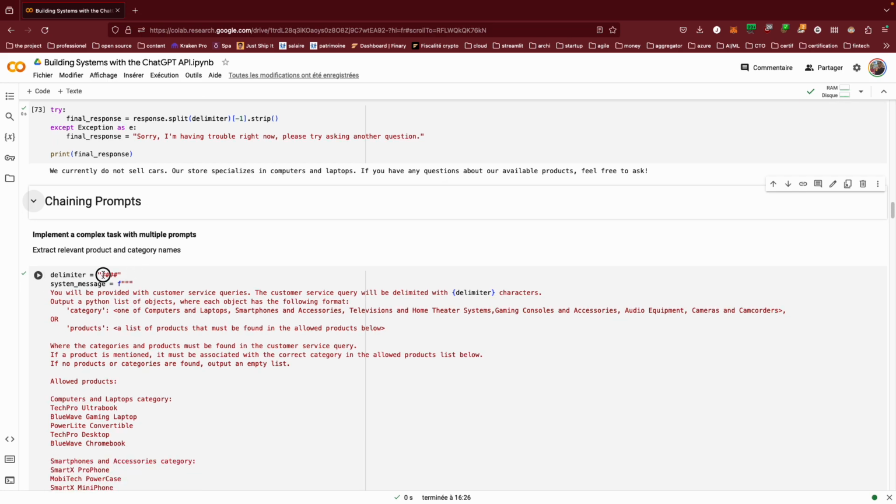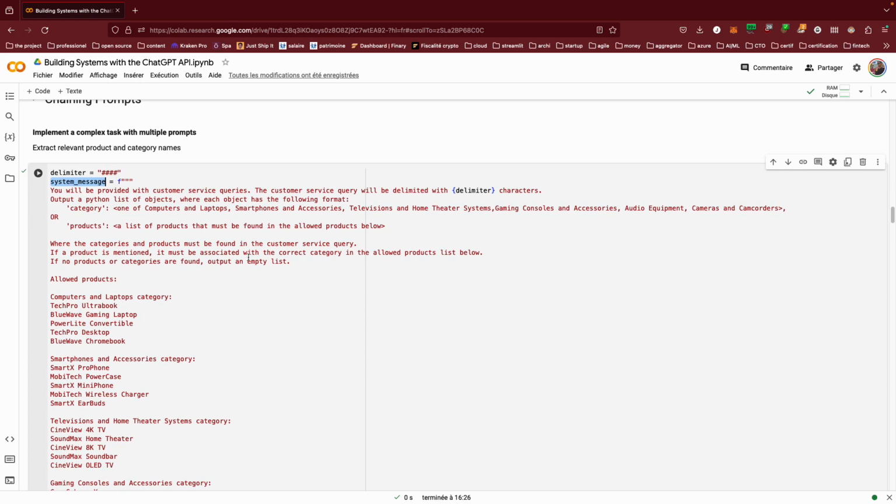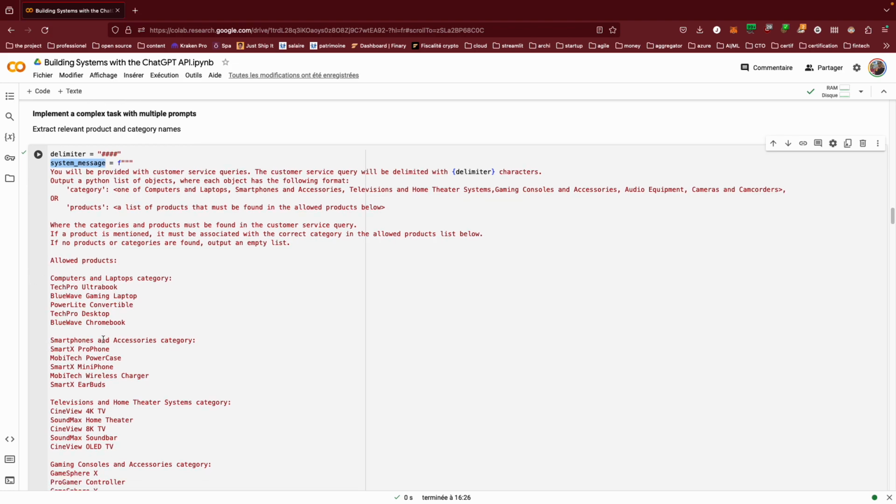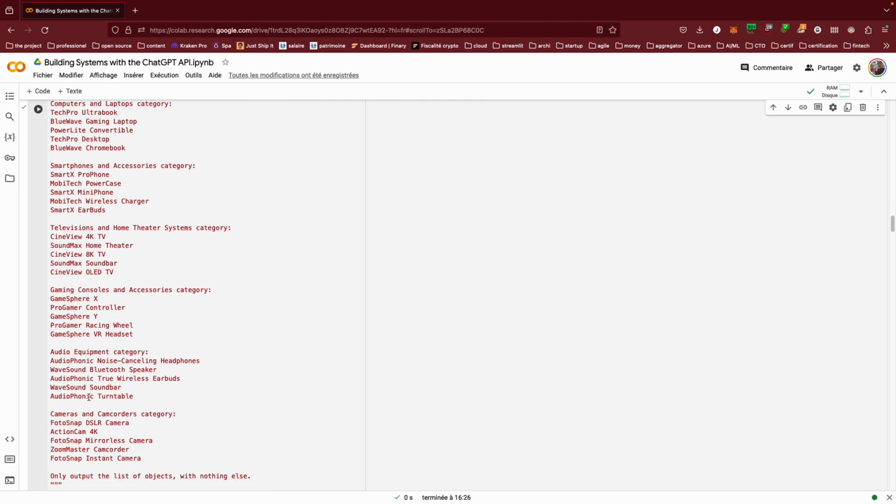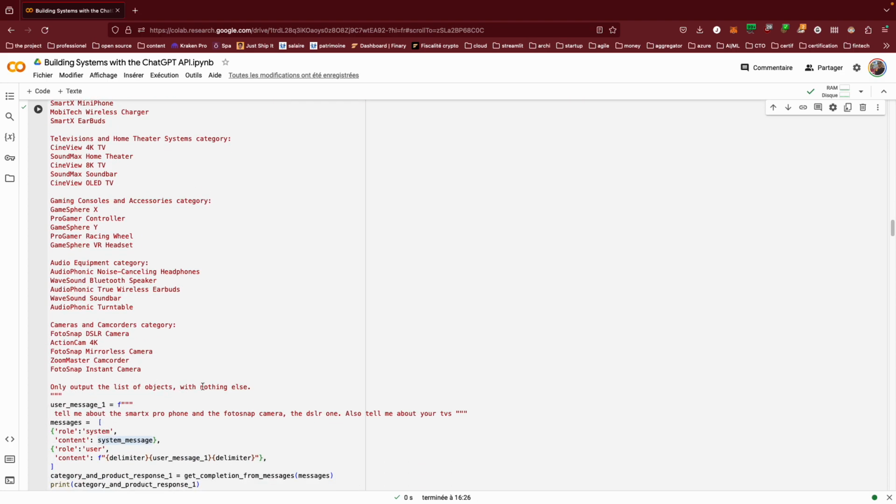Like the delimiter is the same, but the system message is, you will be provided with customer service queries. The customer service query will be delimited by the delimiter, and output a Python list of objects, where each object has the following format: category or products, where the categories and products must be found in the customer service query. If a product is mentioned, it must be associated with the correct category in the allowed product list below. If no products or category are found, output an empty list. So the allowed products are computer, laptops, smartphone, televisions, gaming consoles, audio, camera. Only output the list of objects with nothing else.